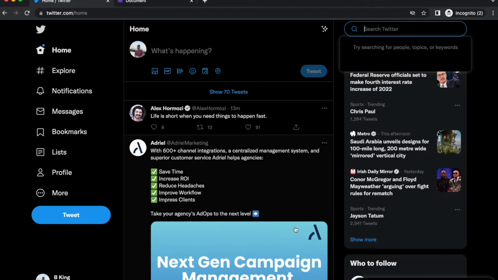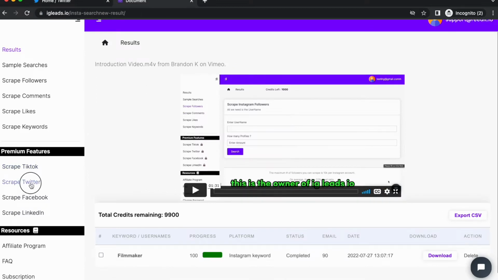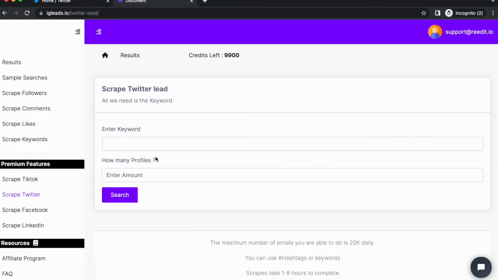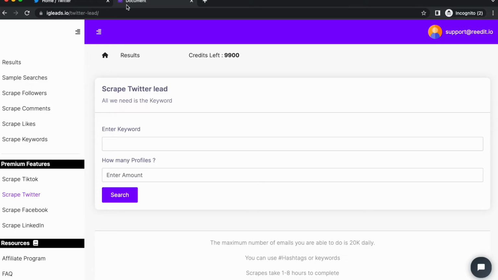As you can see, I am on my Twitter timeline. And basically, when it comes to Twitter scraping, all you have to do is go to scrape Twitter, and all you need is the keyword. Twitter gets a huge number of tweets a day, and most people are replying with their email, or trying to get in touch with somebody, or they simply have their email in their bio. This is where this platform comes in and can actually scrape those emails.